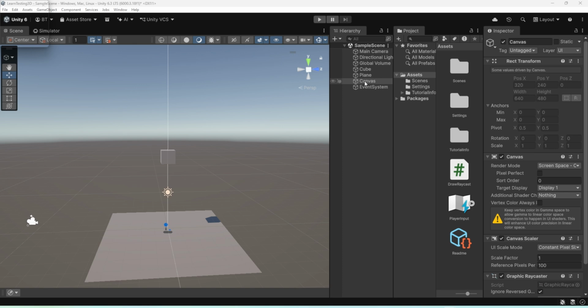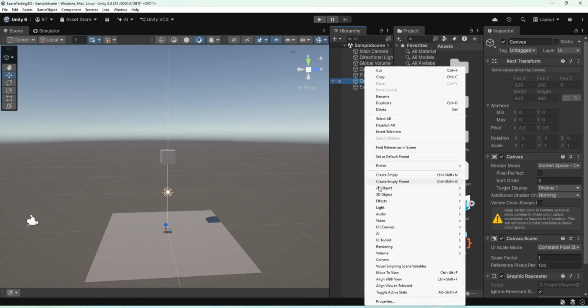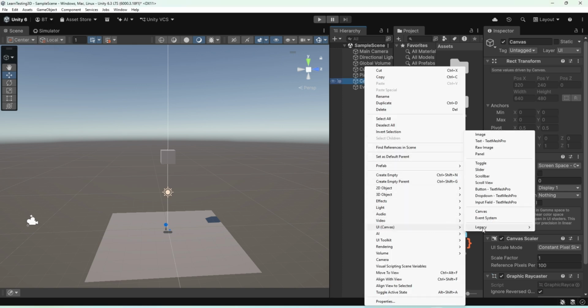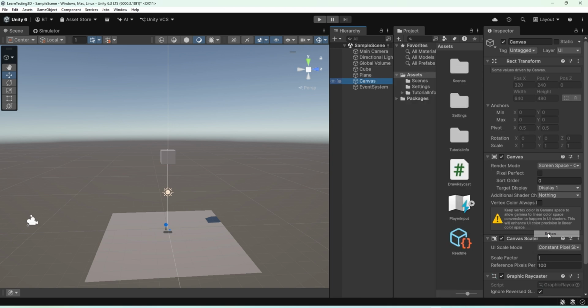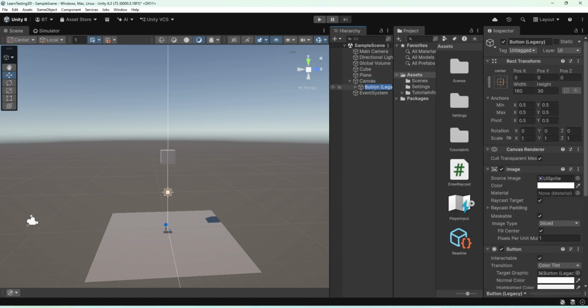Let's create a button. As you can see, the button is automatically placed inside the canvas. Canvas is like a sheet of paper. We put buttons, text, images, sliders, and other UI elements on this sheet. The player sees these elements while playing the game.